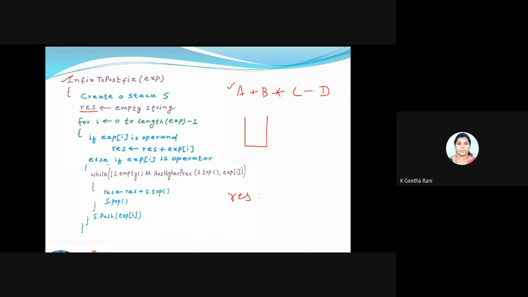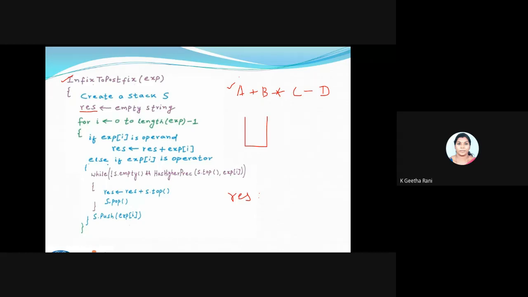Then I'm using a for loop to iterate this expression. I'm using i equal to 0. This will be 0, this will be 1, 2, 3, 4, 5 and 6. If my expression is an operand, so this is my first expression, A, exp of 0 is an operand. If it is an operand, I will get inside this if. My if condition becomes true, so I get inside my if.